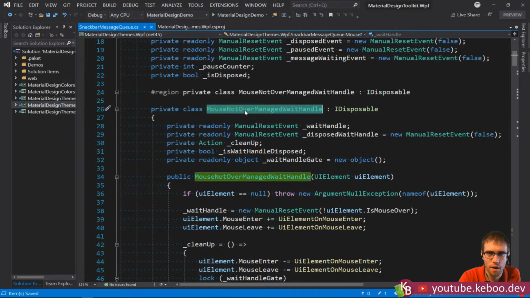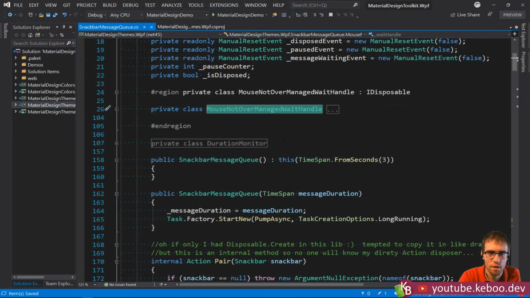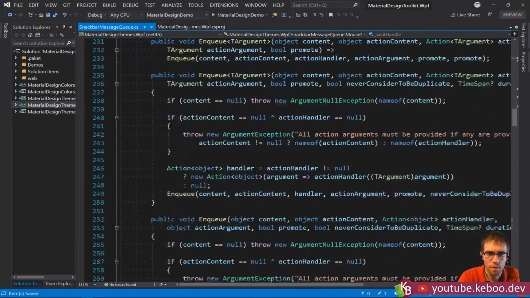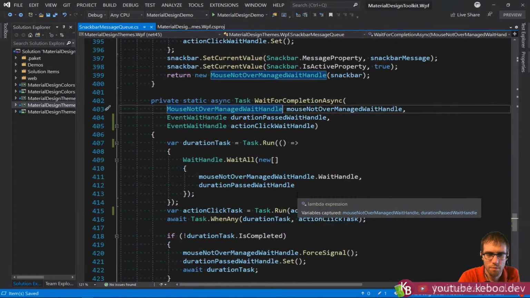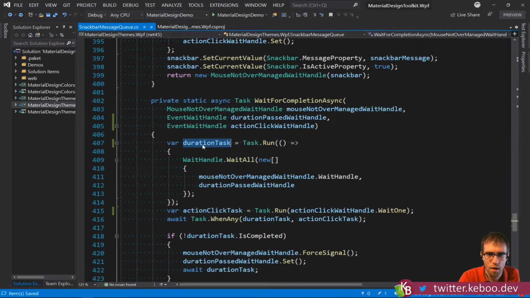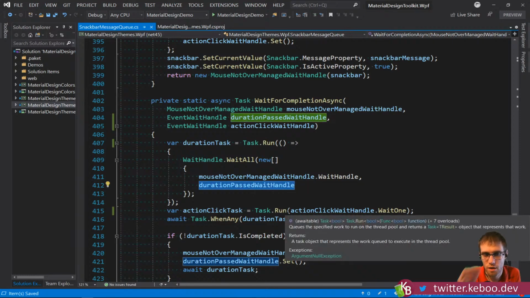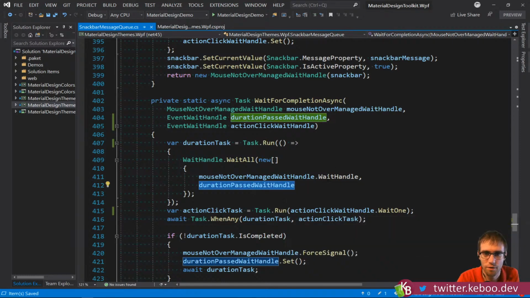Mouse not over managed wait handle, right. So this is what keeps it open if the mouse is sitting on top of the snack bar. So either the duration needs to elapse and the mouse needs to not be over is effectively how that reads. Okay. I do wonder about why duration's a wait handle. We might have to come back to that.